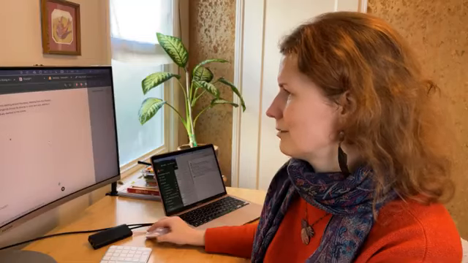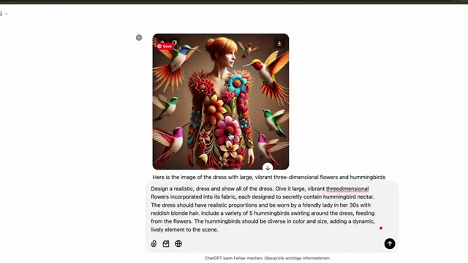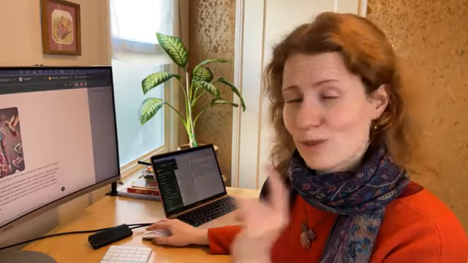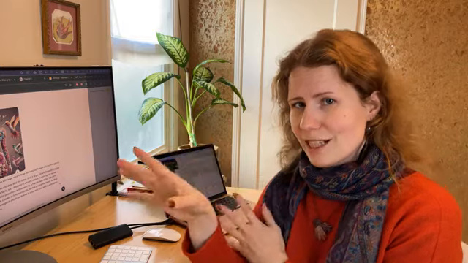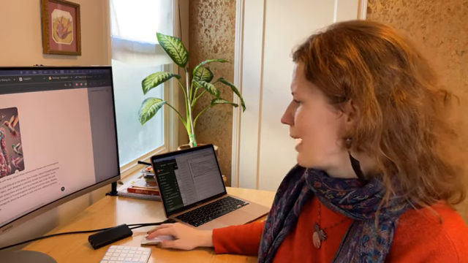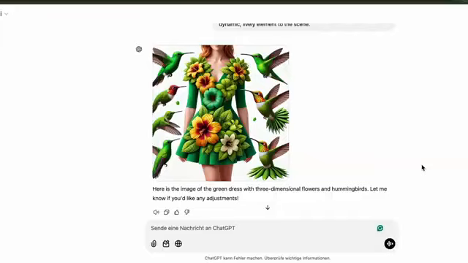Let's see what happens. So I accidentally already prompted, this is a dress, it's not quite what I was looking for. Design a realistic green dress, give it large, vibrant, three-dimensional flowers incorporated into the fabric. There are hummingbirds swirling around, obviously. I'm basically a walking feeder. So let's see what happens. Not my likeness in it. There will be one with my likeness in it.